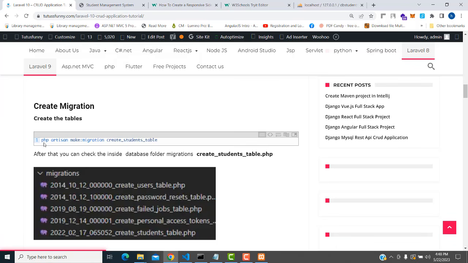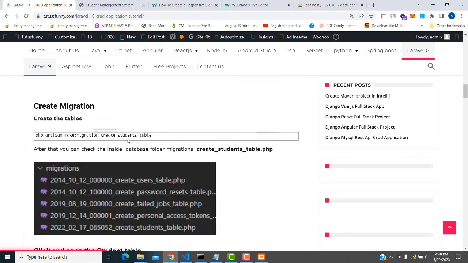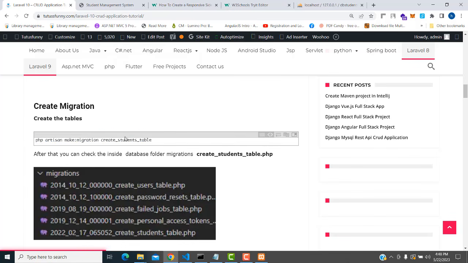You have to write the table migration of PHP artisan make migration, create your name of the table. What is the name of the table you are going to create? There are various tables in your software: a teachers table, students table, course table, enrollment table, and payment table. The first table I'm going to create is the students table.